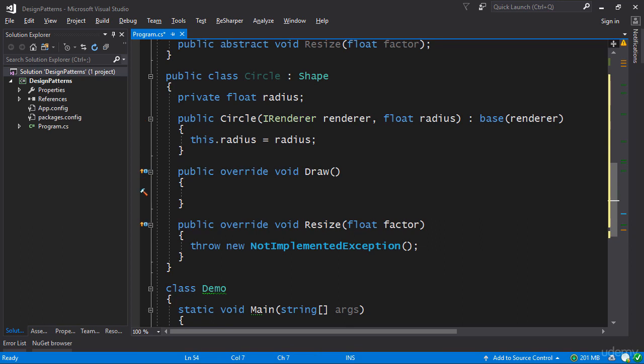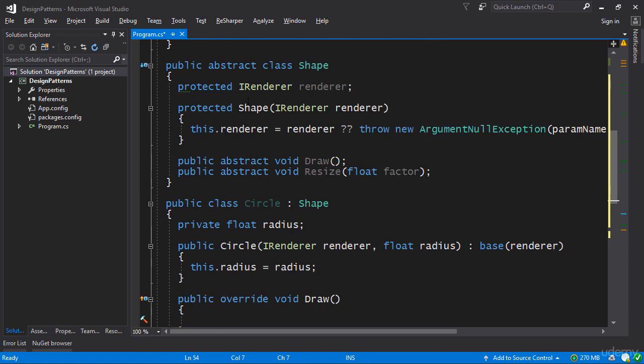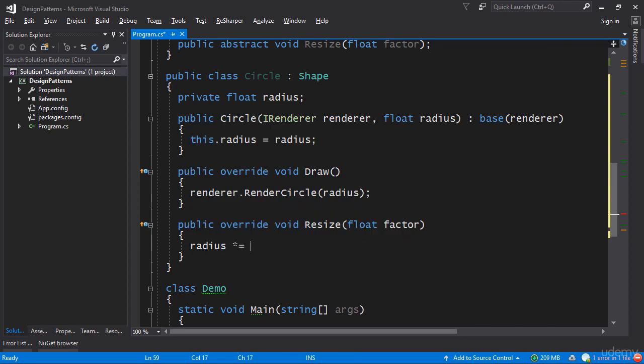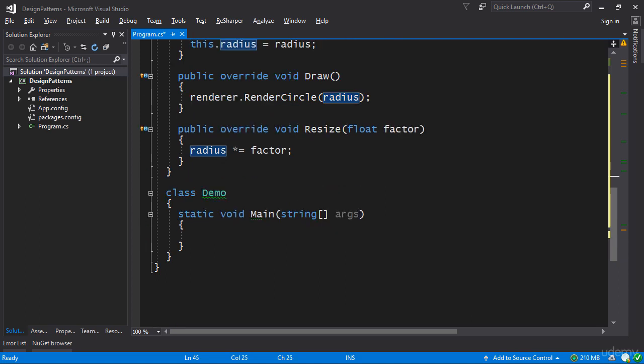And then when it comes to drawing, because we made the renderer protected and not private, we can actually use it to draw the circle in whatever form we want. So we basically say renderer.RenderCircle, and we specify the radius. The same goes for Resize, except that we don't need the renderer for this one. We can just have radius multiplied by some factor. This is done so that we can show that changes to the radius actually affect the way that it gets rendered, which is fairly obvious stuff.